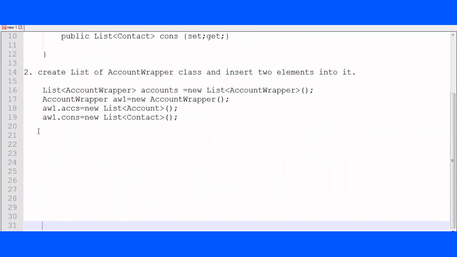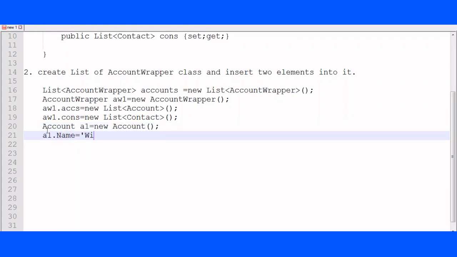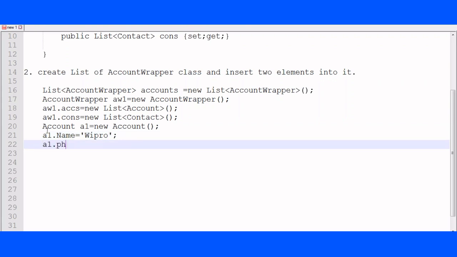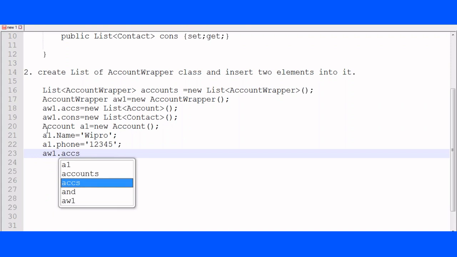Now what I am doing now? I am creating account A1 equal to new account. A1 dot name equal to, A1 dot phone equal to. How do you add the elements? AW1 dot ACCS dot add A1. Am I right? In the account wrapper we have a list of accounts. In that list we are adding A1, the account.